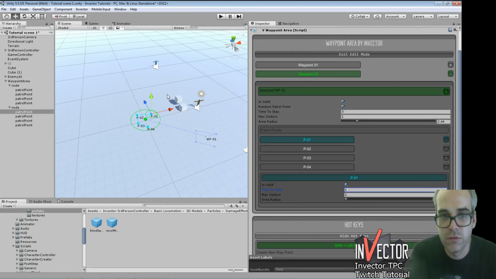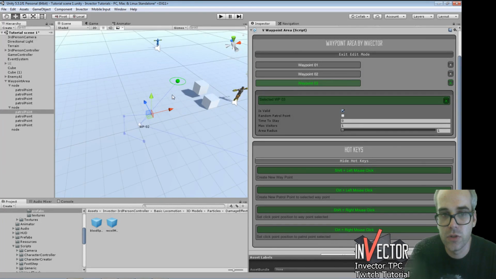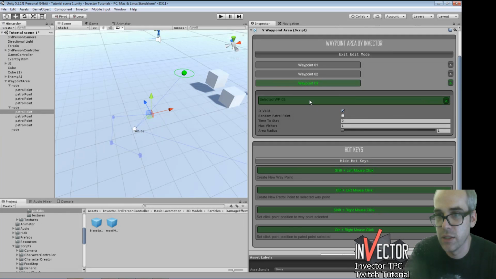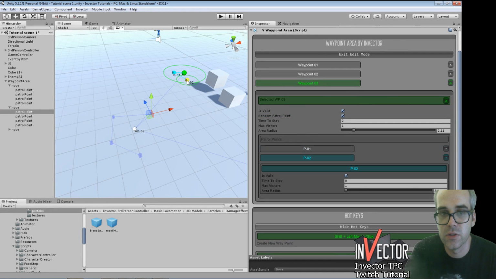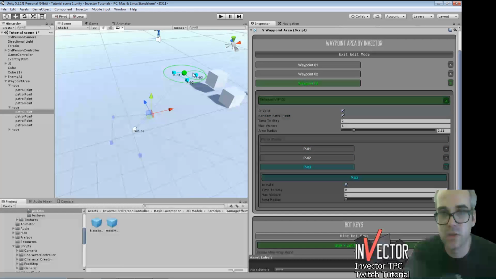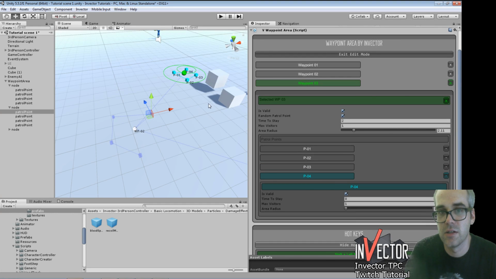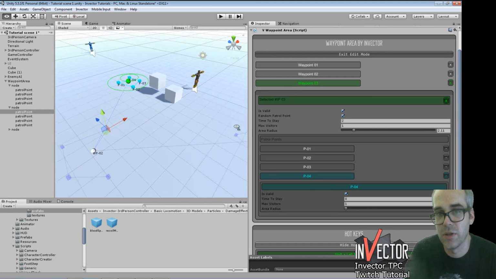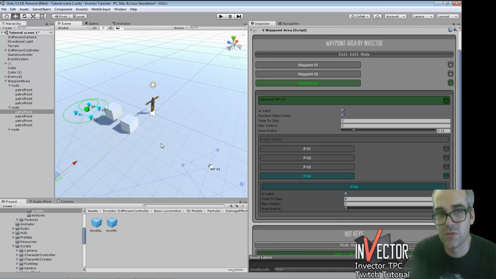Now we're going to shift left click for another waypoint. So here, time to stay, we're going to limit that down to 2 because we don't want random patrol point. Control click, and we want it to be random. Time to stay 0. We're going to leave that now because we're probably not going to actually witness it for a super long amount of time.